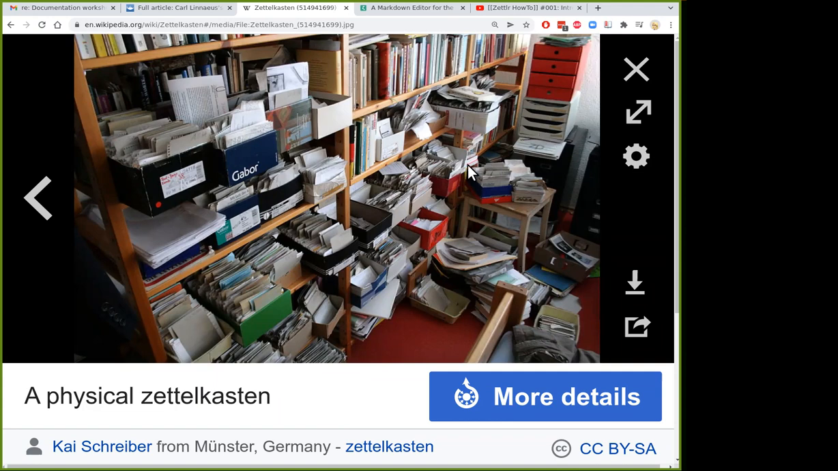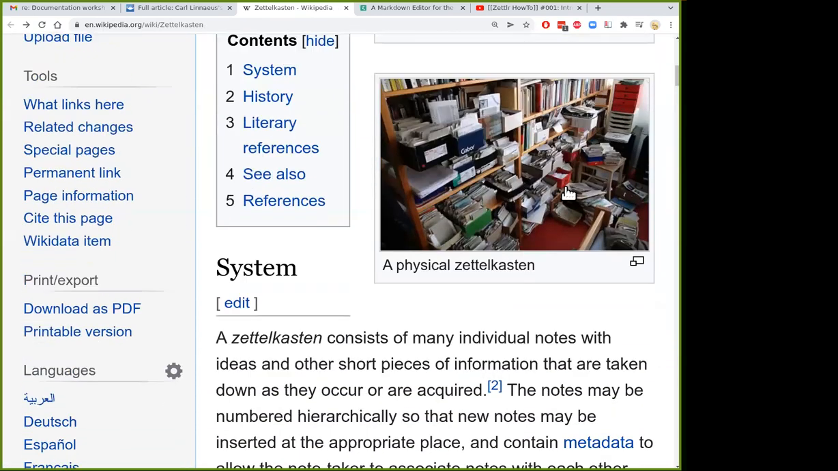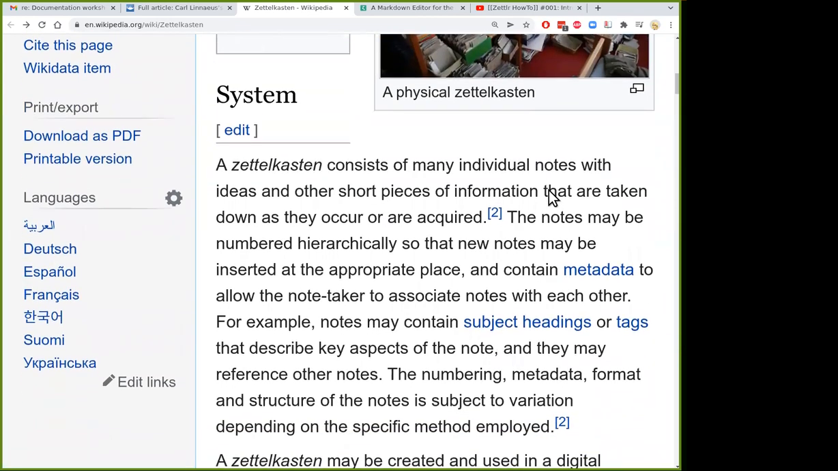So that's what a physical Zettelkasten is. And I'll read out: A Zettelkasten consists of many individual notes with ideas and other short pieces of information that are taken down as they occur or are acquired. I'm going to give Nelson an opportunity to say something here.